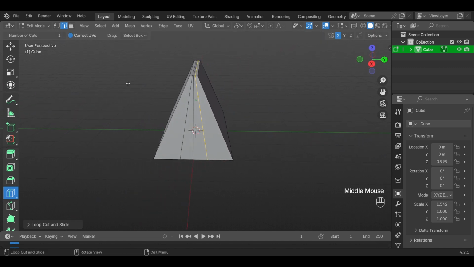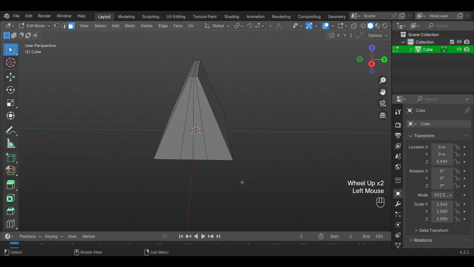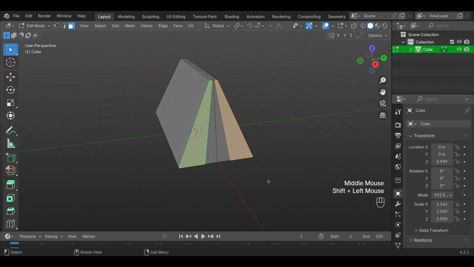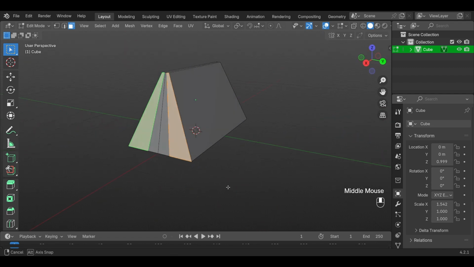Now let's move to face selection by clicking up here, or pressing 3. Then we want to switch off the X-axis mirroring before continuing. Okay, now in edit mode, select the two faces for the entrance tabs. We want to make them separate to the main body of the tent.